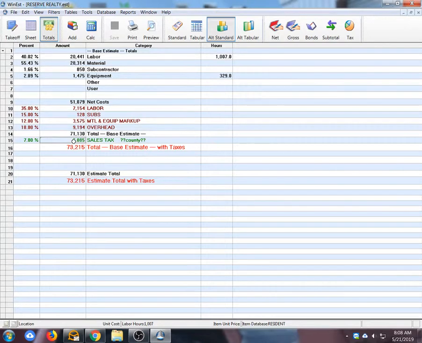So this 2085 is 7% of your material prices up here. 28,314 times 7% is going to be this 2085. Then it adds this and this together to give you your total estimate with taxes, 73,215 for this job.